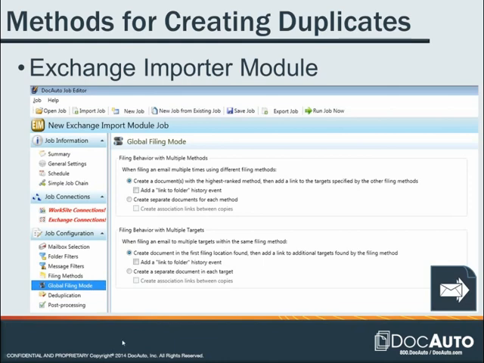The first is what's called the global filing mode settings, where I can indicate how I want different filing methods to behave. Within a job, I can have multiple filing methods, which I'll show in a minute, different ways I'm going to attempt to identify where a particular message should be stored in WorkSite based on information I'm extracting from the message, how it's stored, where it's stored, and so on. So if I have different methods, I can determine whether or not I'm going to create links or create separate physical copies of those documents.